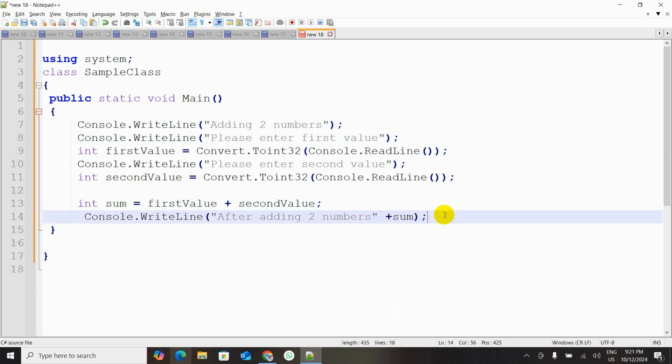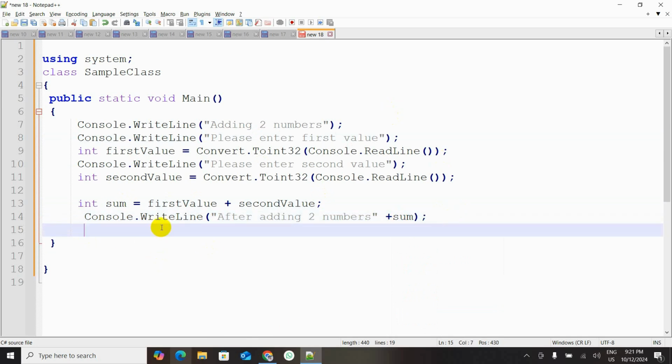Post that, if you want to request one more input from a user just to keep the output on screen, we can use a console.ReadLine again, just like this. Here we don't need to save the input into any variable. We generally keep this line to stop the console. So yeah, now we have to save the file.